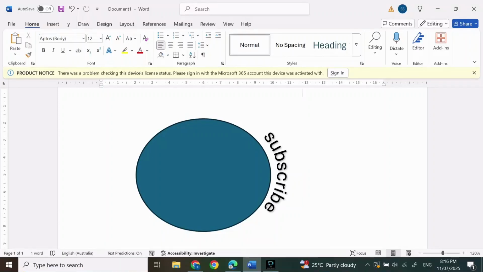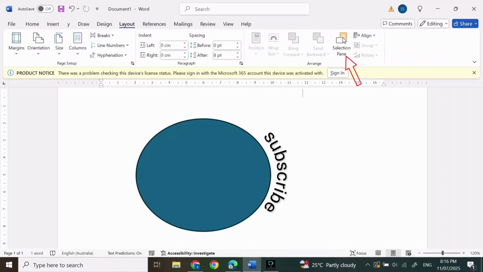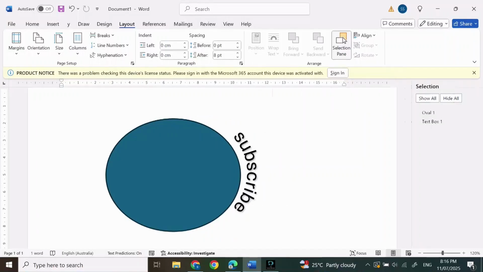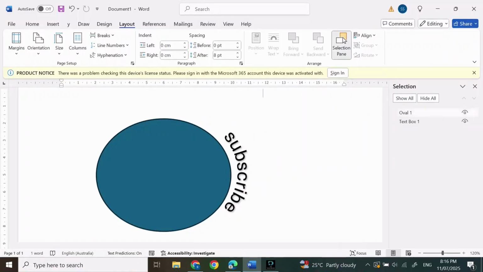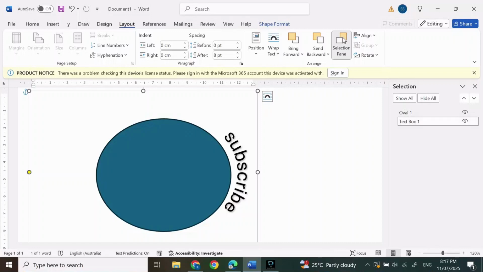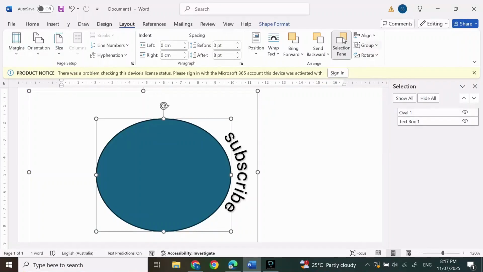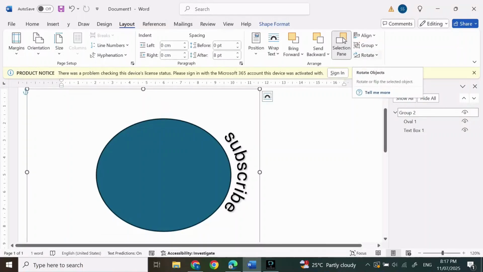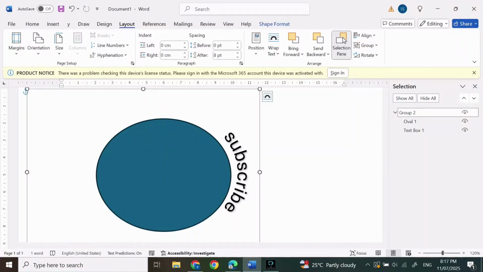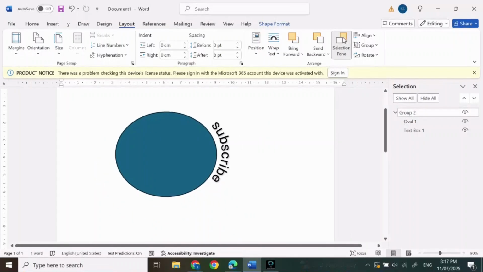After that, at the top, click on Layout. In Layout, you will find Selection Pane. Click on it. Then on the right side, select Text Box 1 and then press Ctrl and select Oval with your mouse. After both of them are selected, at the top, click on Group and it will be grouped. When you move it, it will move together. And this is how to wrap text around a circle in Microsoft Word.